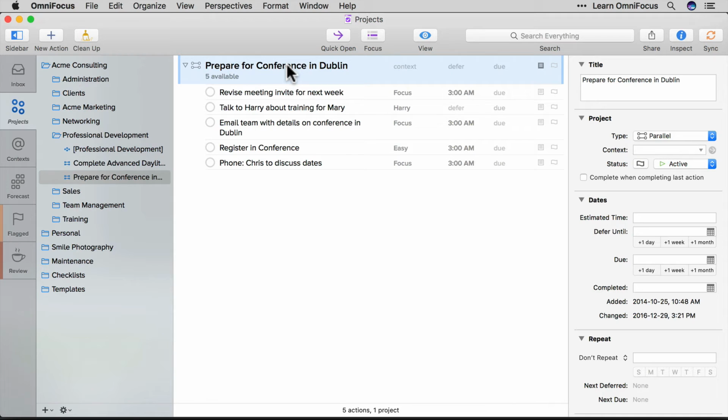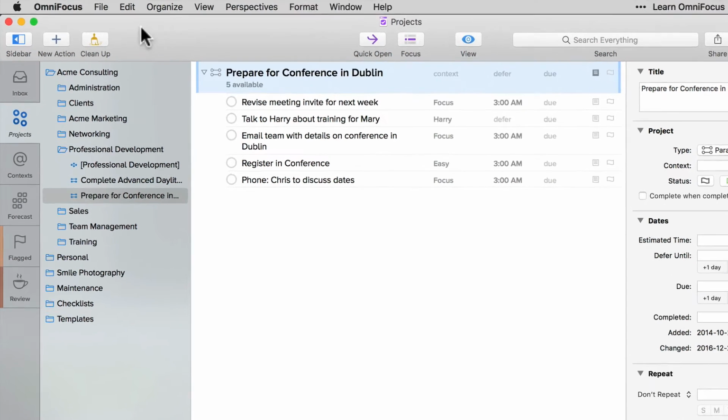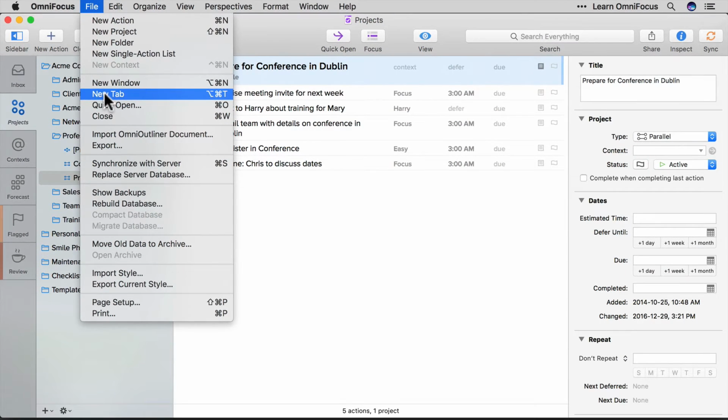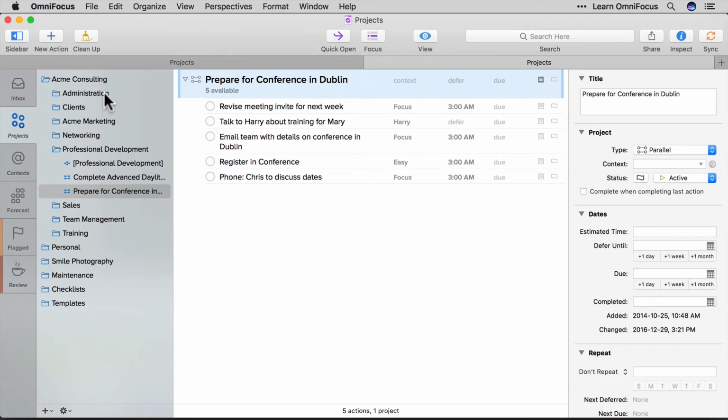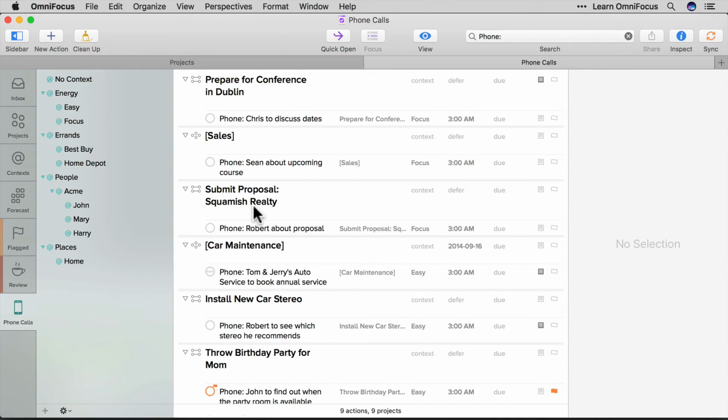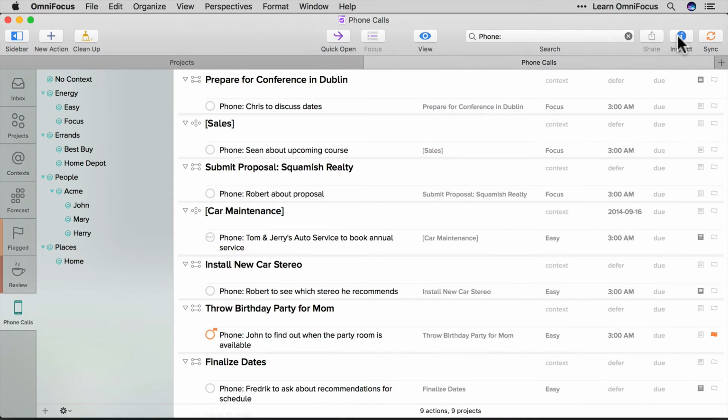This is where tabs come in. To create a new tab, choose New Tab from the File menu, or use the shortcut key Command-Option-T. The tab bar will automatically be displayed if it wasn't previously visible, and a new tab will be created. I can now display any perspective I like in this tab. I previously created a custom perspective that displays a list of my available phone calls, and will choose it from the Perspectives menu. If I don't need the inspector in this perspective, I could click the Inspect button to turn it off without impacting whether or not the inspector is visible in other tabs.